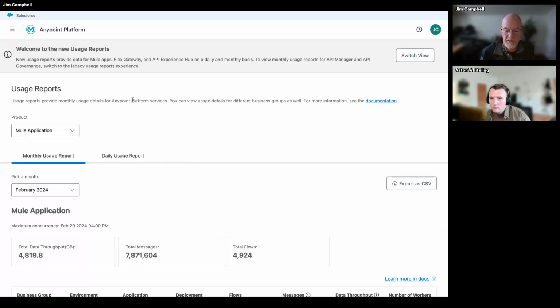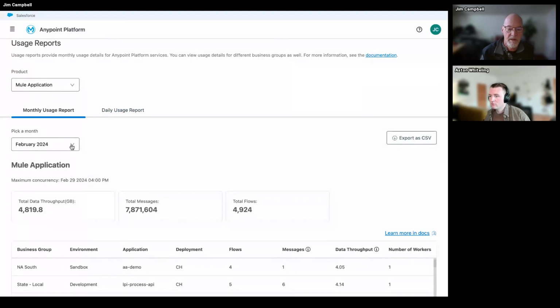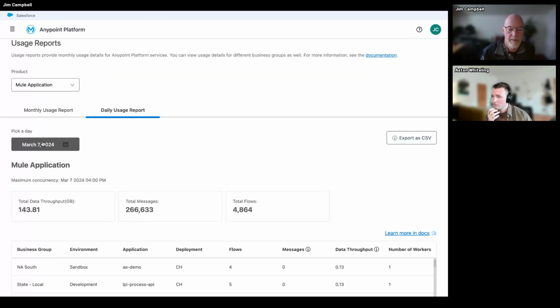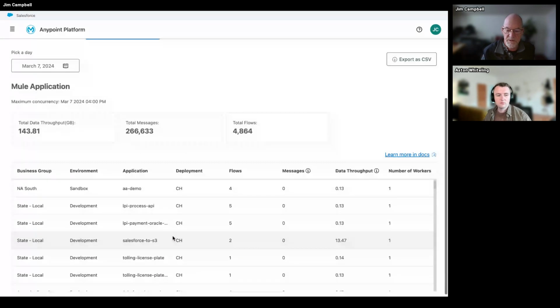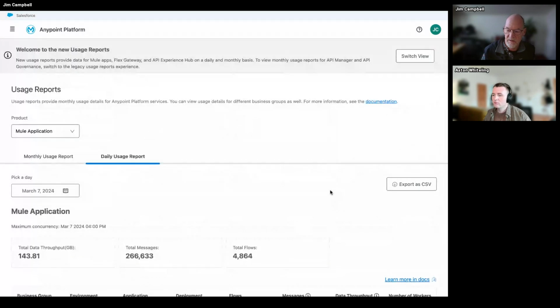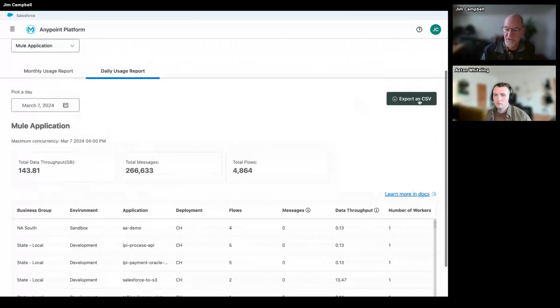there's a little fresher UX look. You get summary data at the top. And more importantly, now you can pick arbitrary days that you want to see data for. As well, note that daily data is only available starting in February as we shifted to the stack that supports this. So you can now see your flows, messages. We also added the number of workers to your daily visibility. You can also export a CSV to allow you to slice and dice it offline.